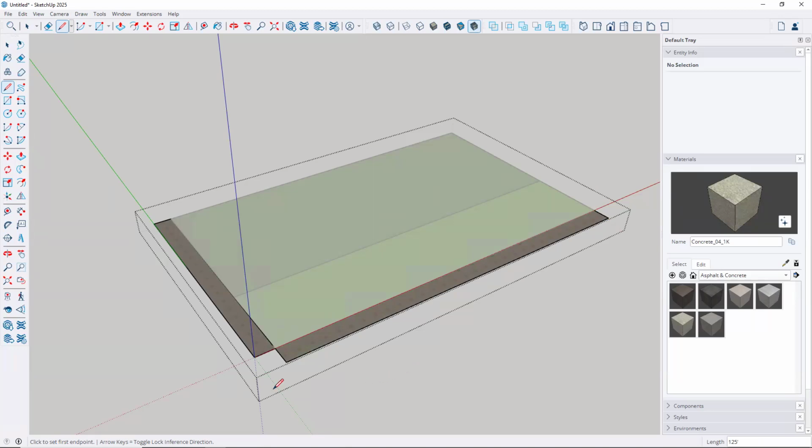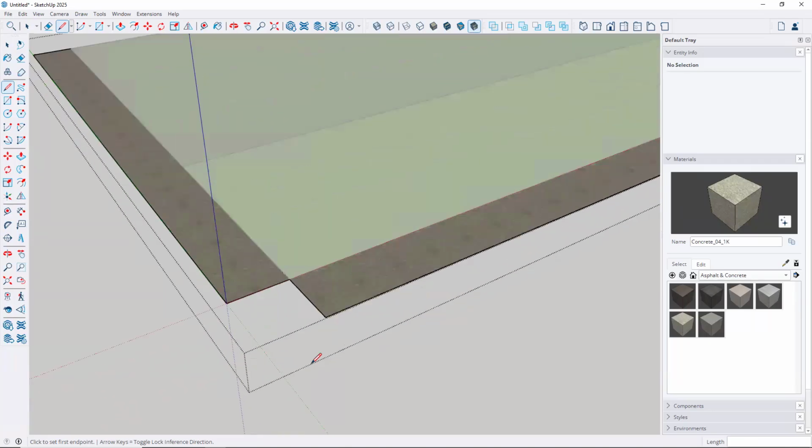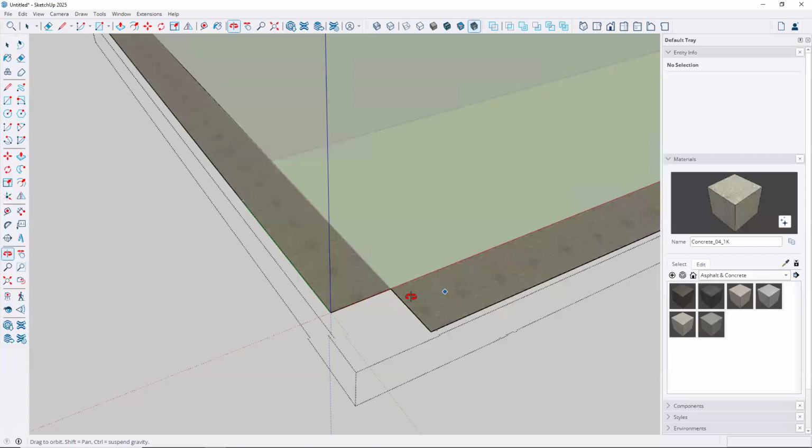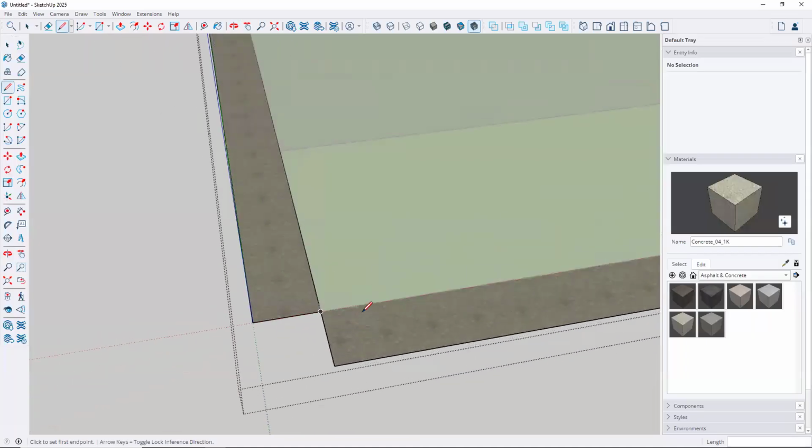All right, to continue, you'll notice now how I have this area here, and let me just orbit so I can see that a little better. And now it's just a matter of drawing another rectangle, and it's going to be a square.